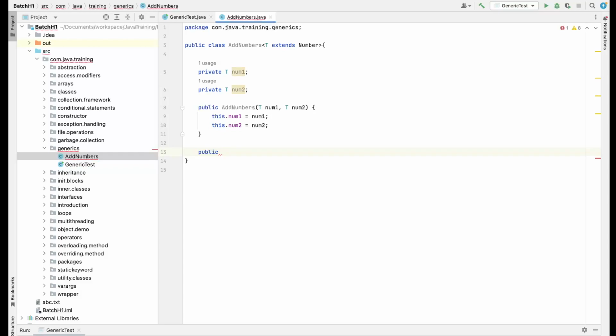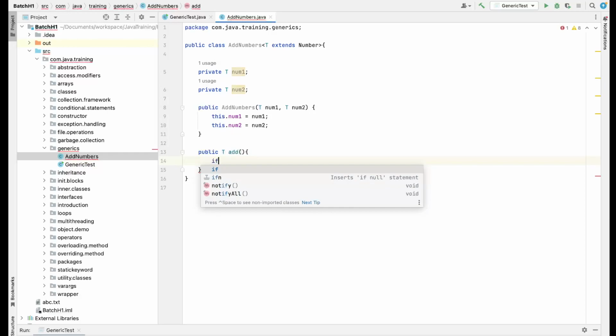And the return type of this will also be generic. Suppose we are adding integers, this T will be Integer. Let's create a method where this T will be returned, and this T means if we are adding two integers, this T will be Integer. If we are adding two double numbers, this T will be a Double value. So let's say we want to handle those cases.